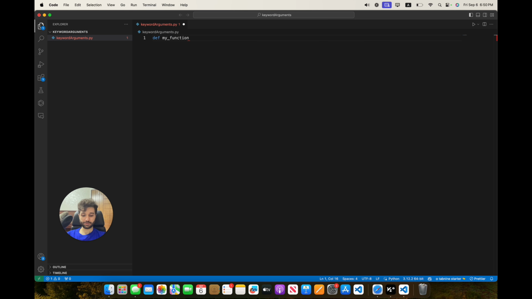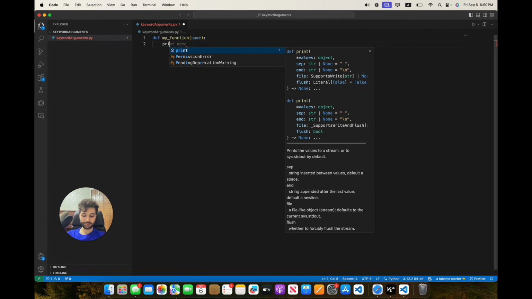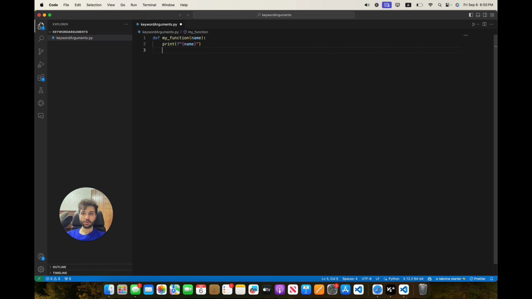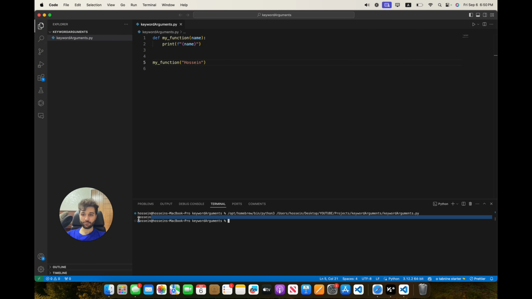The name of the function is my function, and simply I want to have name as an argument here and print it out in our output. So if I call this function with any name, it will print the name for us. Okay, so we can have it in our output.